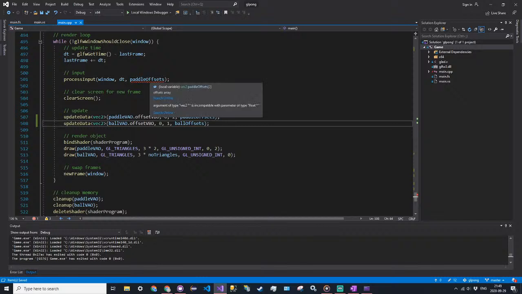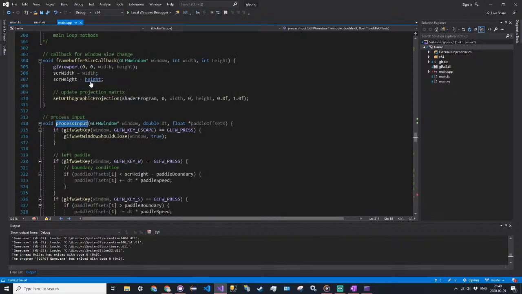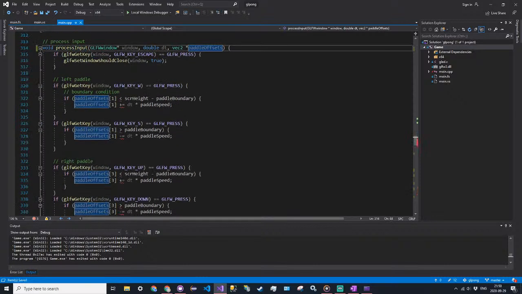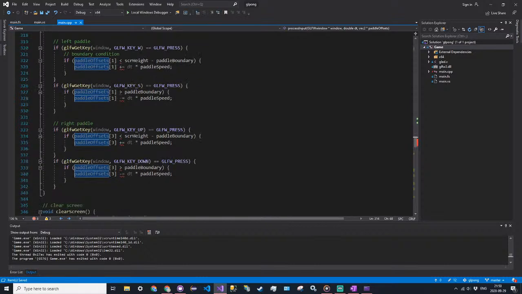Oh, okay. So now it doesn't like the process input. Oh, okay. So now in process input, all you got to say is just make it a vec2 pointer in there. And then we need to say paddle offsets. If it was 1, so for the left paddle, change the paddle offsets at 1 to paddle offsets at 0 dot y. Because that was essentially the y component of the first offset before. And change the at 3 to 1 and then dot y as well.